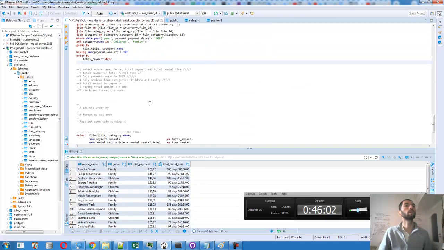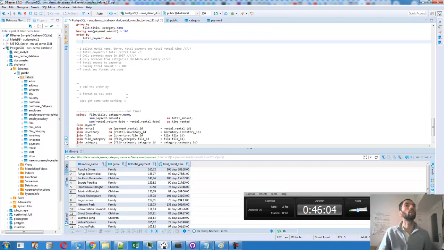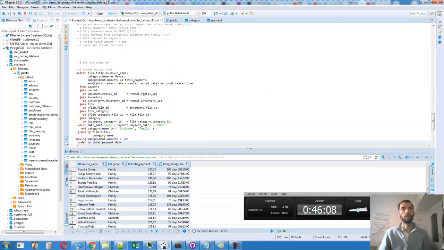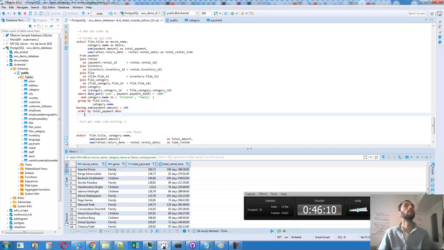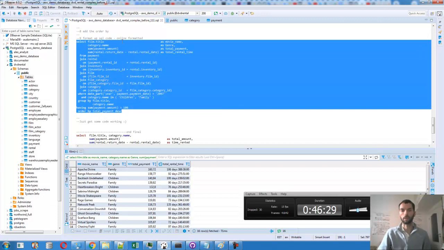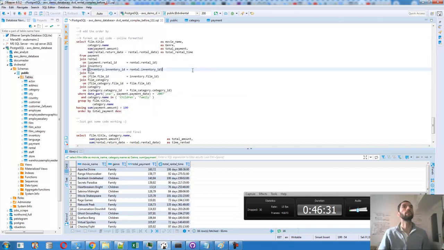And from here I'm just making the format SQL code, online formatted. I will make formatting here by hand because it's not too time consuming, and that's it. Let's check it's working, everything is fine.